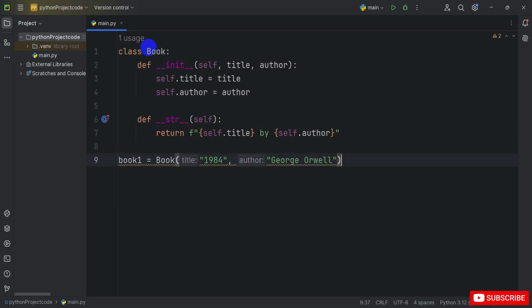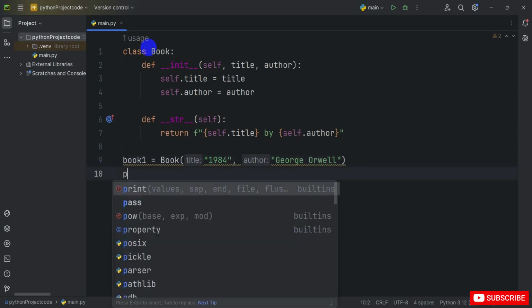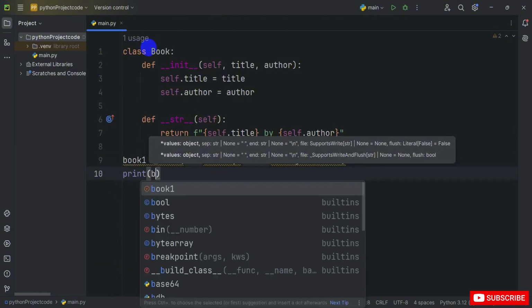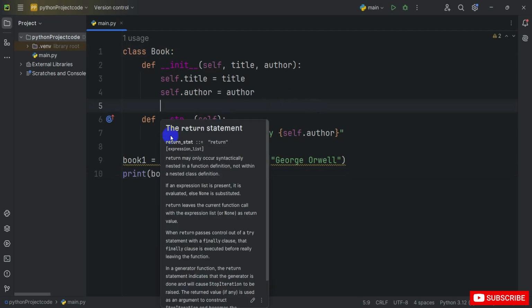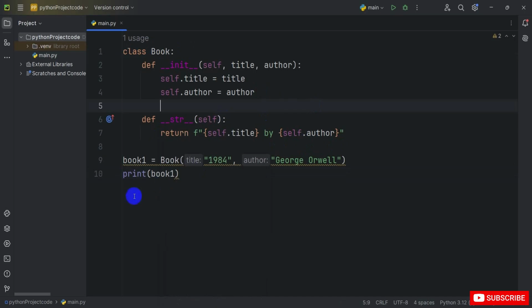Okay, so you can see here too. Now I'm using the print function to print this object for the book one. That means in this example, first of all, I'm defining the book class and using the string method. This method is called when the print function is used on an object of the class, instead of printing a default memory address.